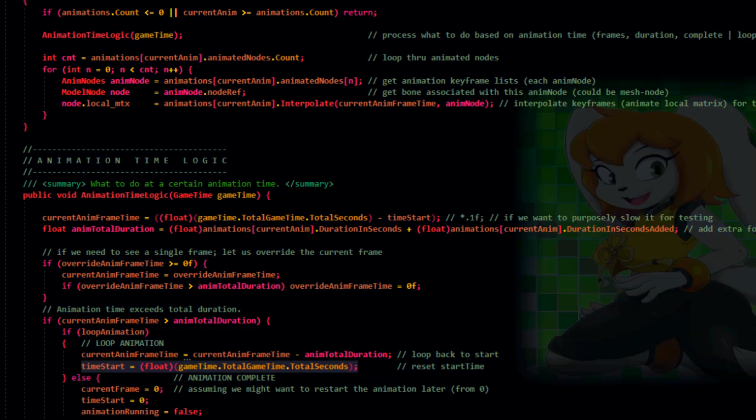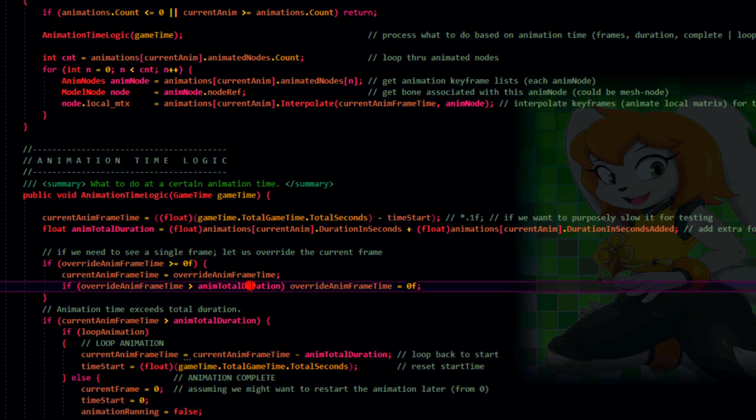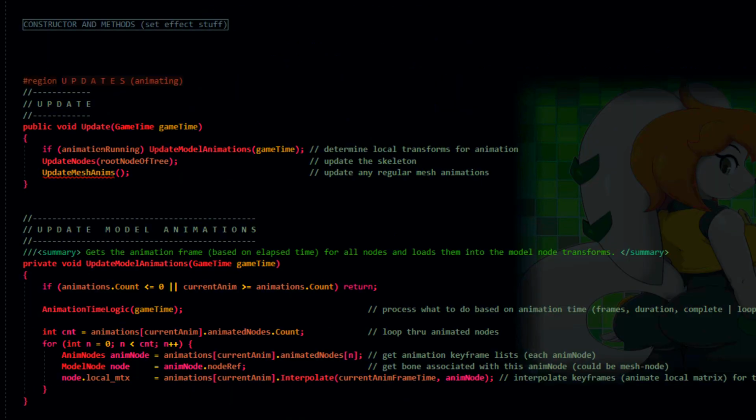If it's not a looped animation, we can just set current frame to 0, time start to 0, so it'll just keep setting this to 0 because this will always be greater than anim total duration, and it just won't run anymore. And animation running is going to be set to false, and because that's set to false, up here where we call this update model animations, it's just not going to call that anymore because it's at the end of the animation. Most of our animations are going to be looped.